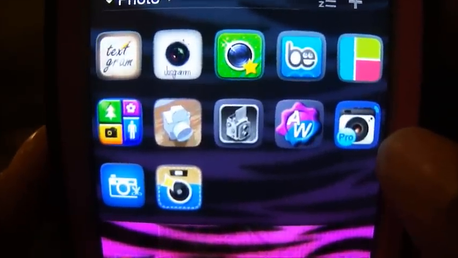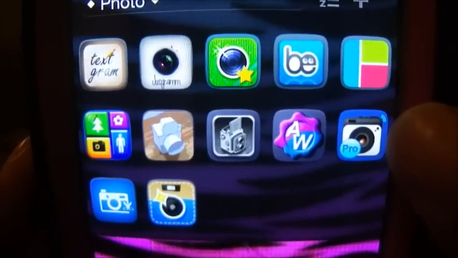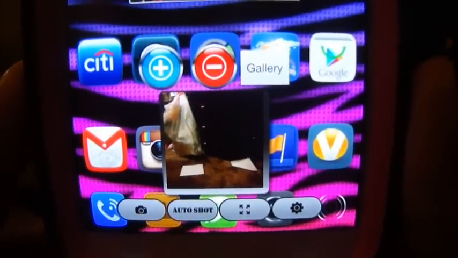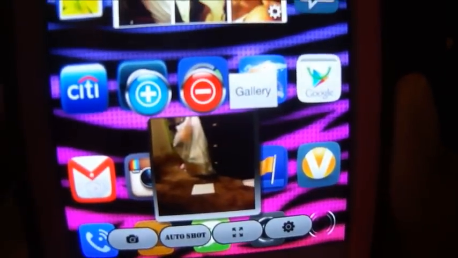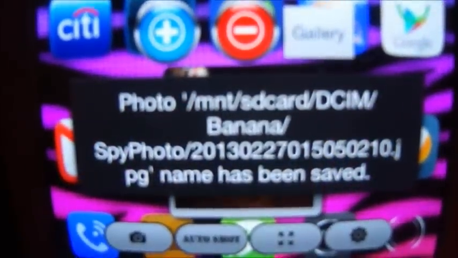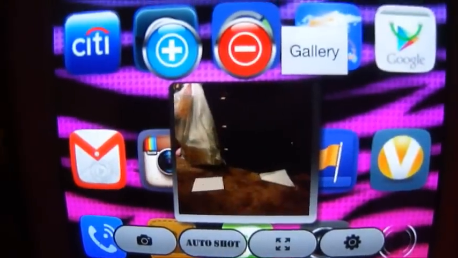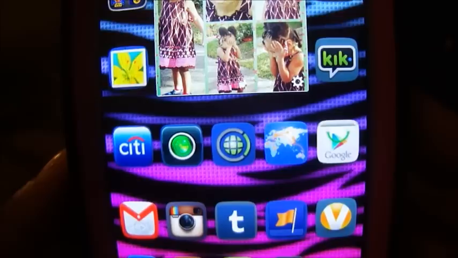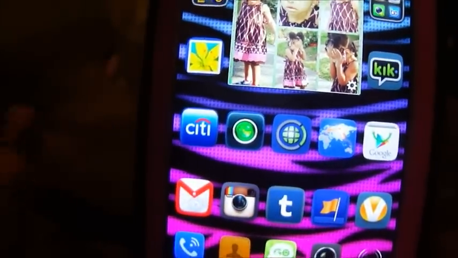Now, I really love this Spy Camera Pro app. Now, I'm going to show you this really quick. How neat is that? You can secretly take pictures and it labels it as banana in your photo gallery, so you can hide pictures or secretly take pictures of things that you don't want people to know you're taking a picture of.